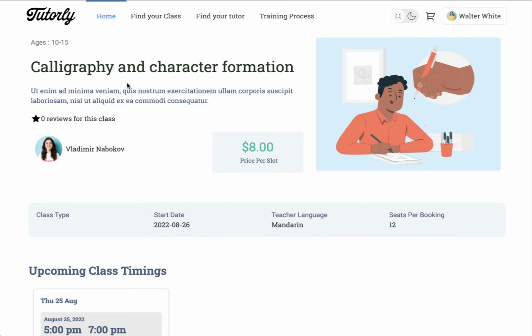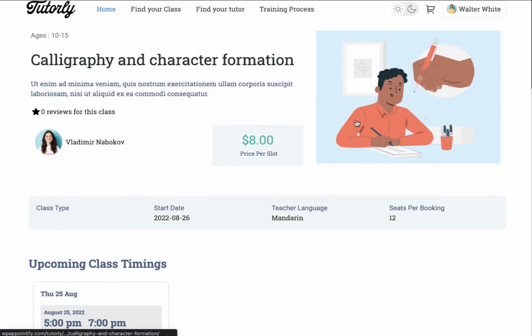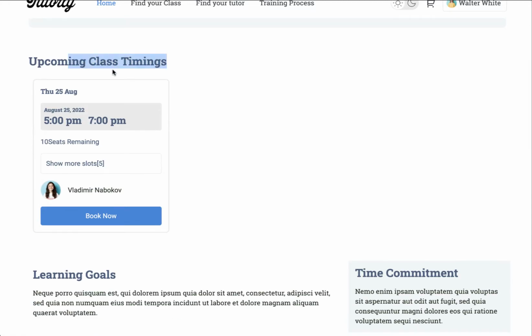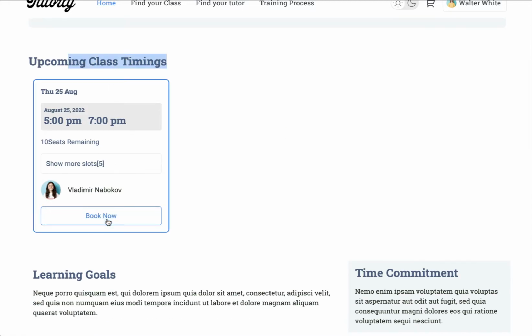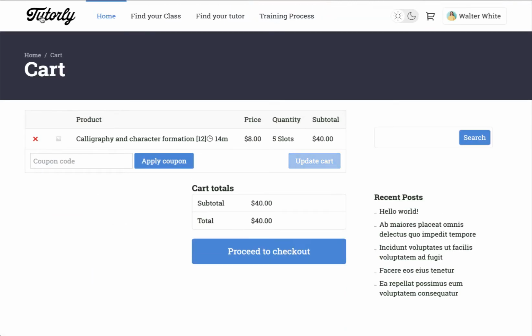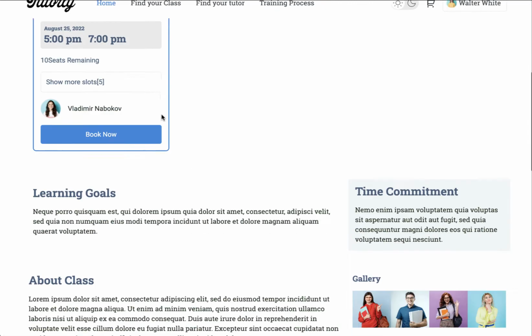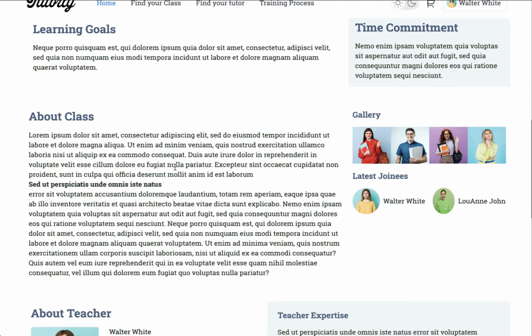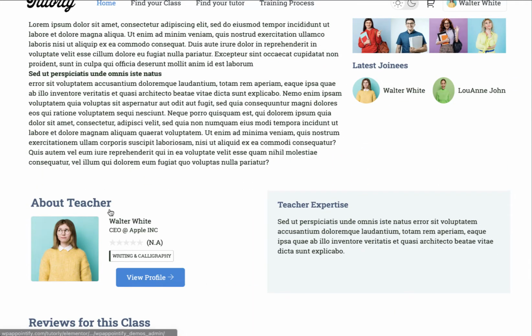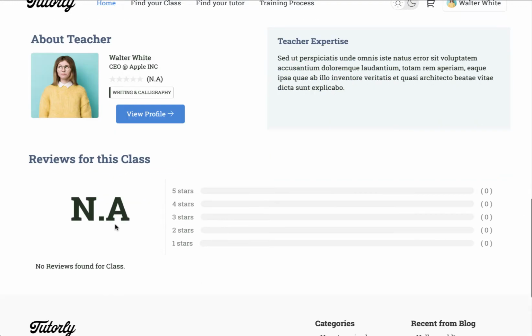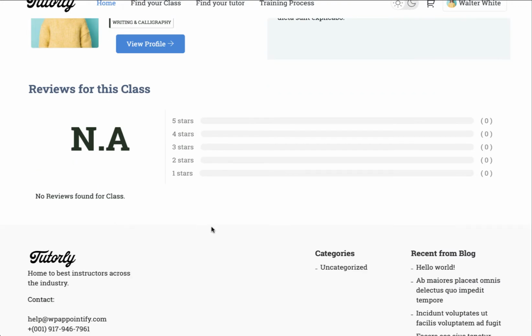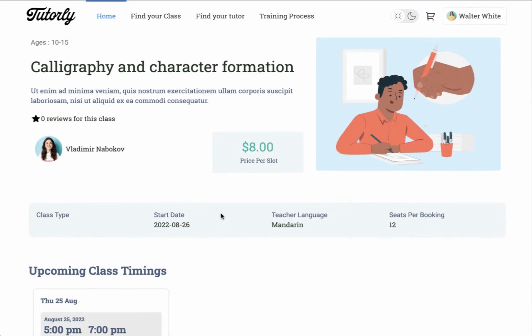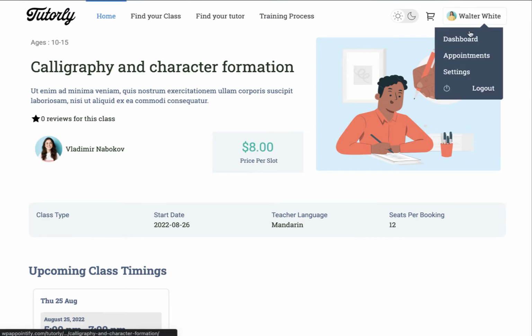If you open any class, you will be able to see the class description, class reviews, a class image, and then the upcoming class booking slots which the user can book. Similarly, there is information about the class and about the instructor of the group, and then reviews for the class. All these can be seen in the class. Now let's see how an instructor will create a class.